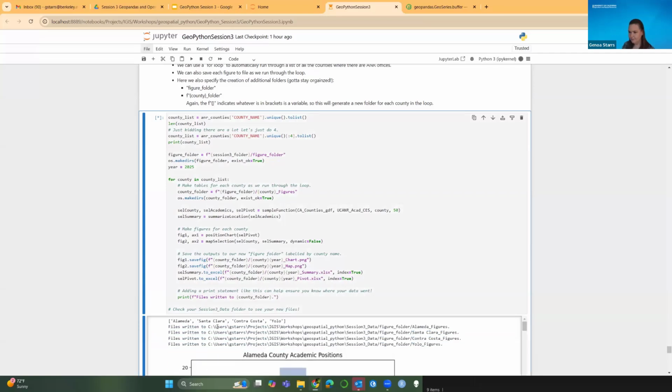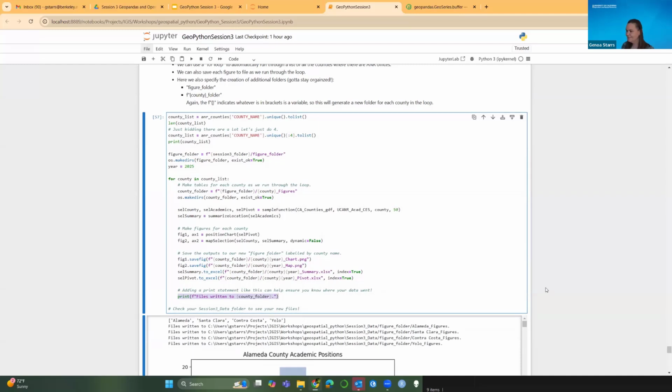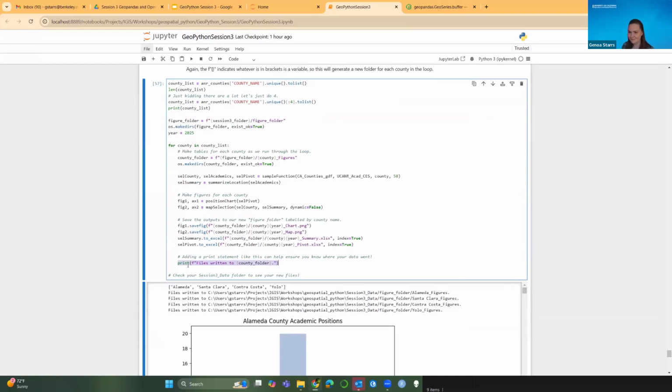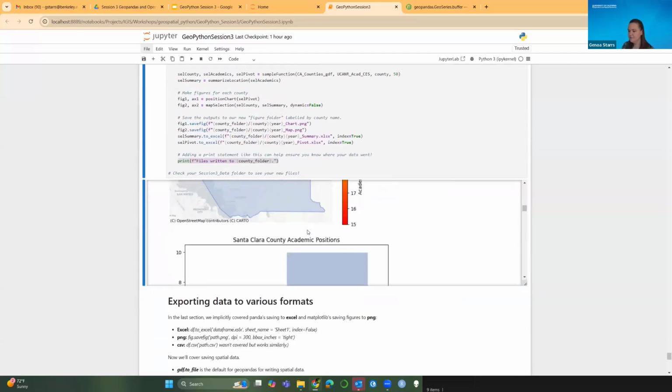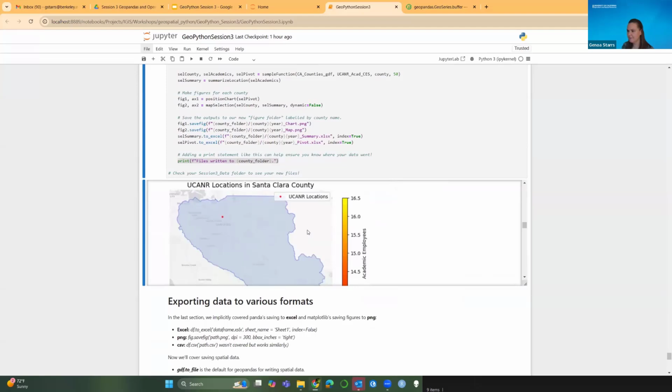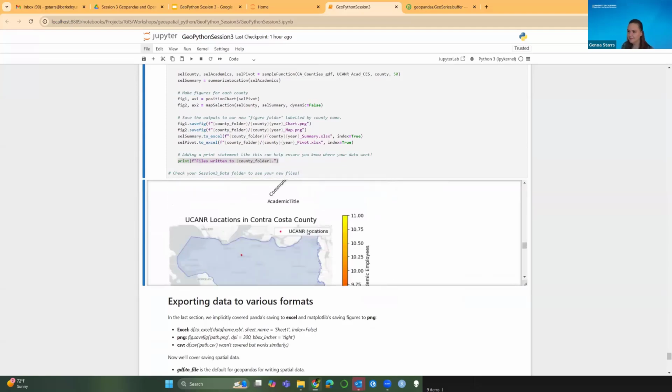Our 4 counties are Alameda, Santa Clara, Contra Costa, and Yolo. And at the end, I told it to tell me where it wrote them, just so I can find it later. This is a very healthy thing to include in your commands, and it ran 4 times because it ran through this 4 times in our for loop. And it still shows us the figures, which is kind of nice. We can see that it worked. Made us little static maps of each county and our charts.